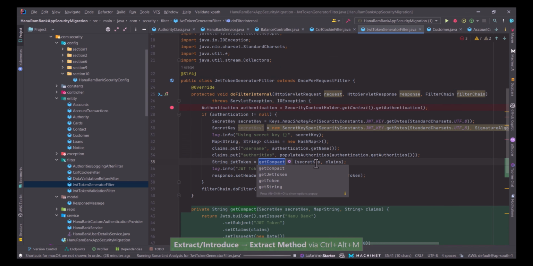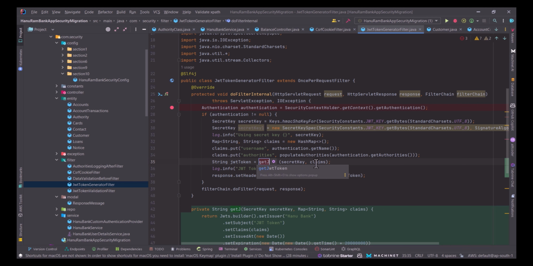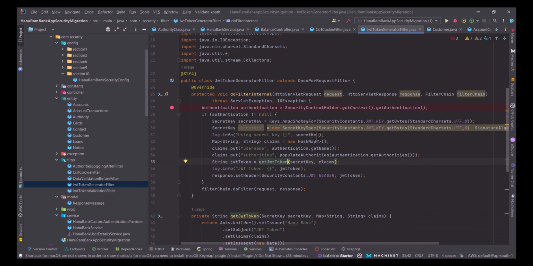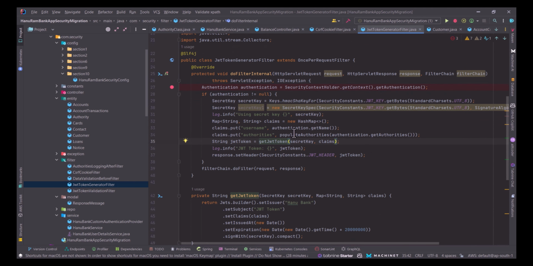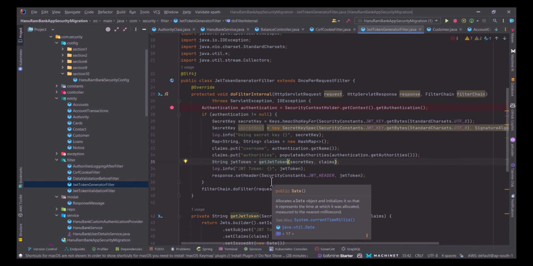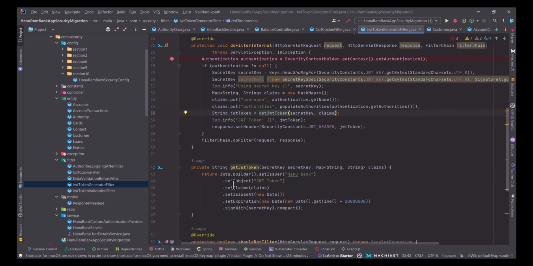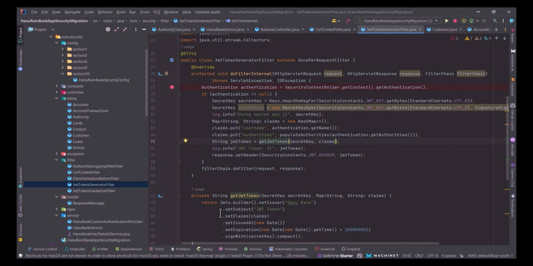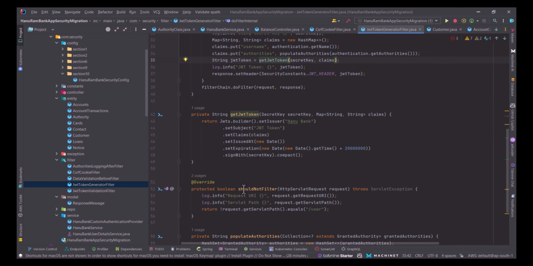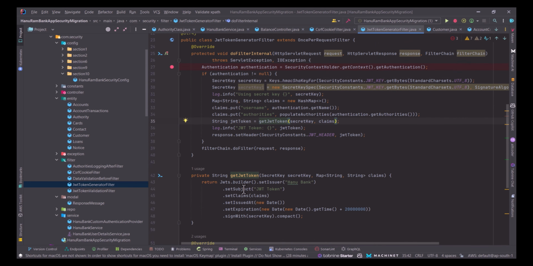Now it is extracting and it knows. So it is intelligent. Like it is already suggesting it will return string and it is a private method. It should use only inside this particular class. So now we will give proper name get JWT token. See, I have extracted this piece of code into a separate method. See how simple it is, and it is easy to read. Okay, so this is the use of Control Alt M for extracting the piece of code into a method.